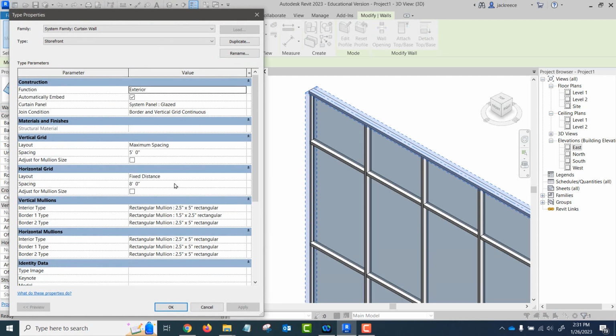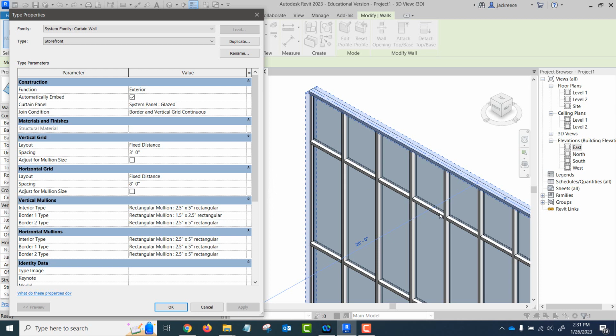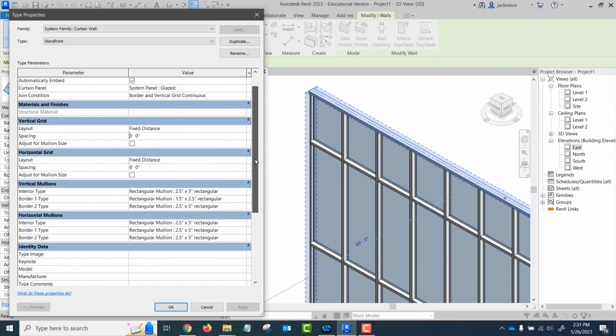The grid layout, we can change it. Let's go with a fixed distance of, we'll say 3 feet. And you can see it took a while, but it made that change there. Okay. The same way, we can make the change on the horizontal grids too.